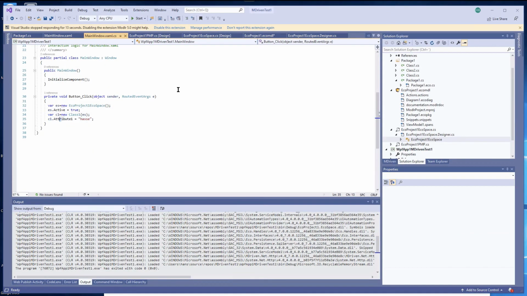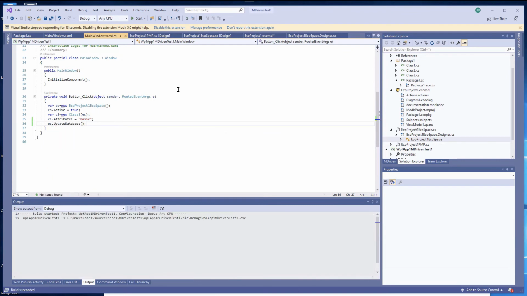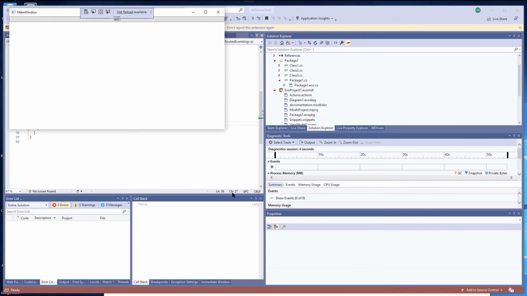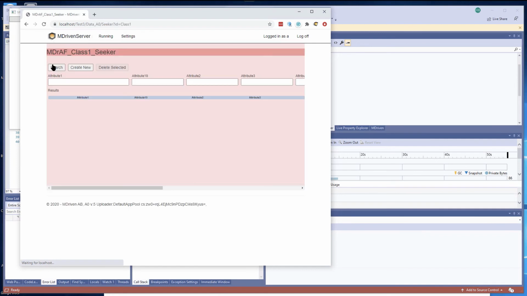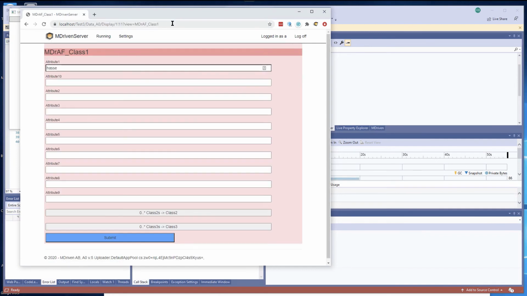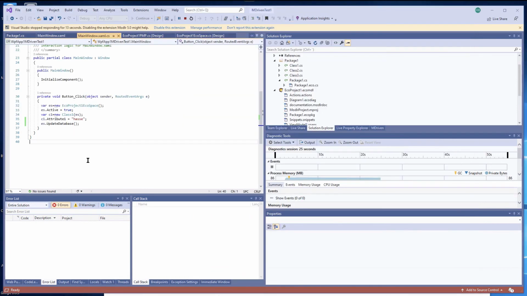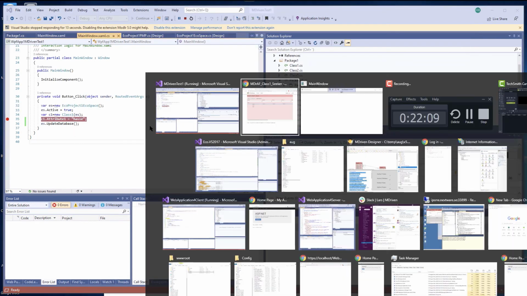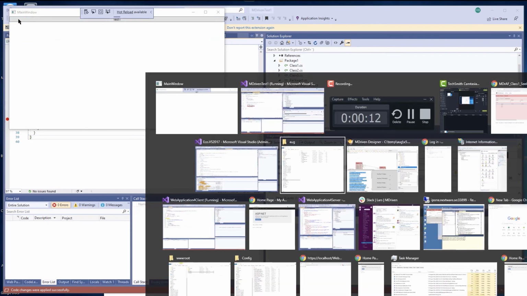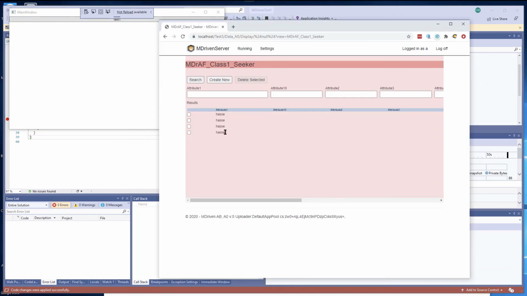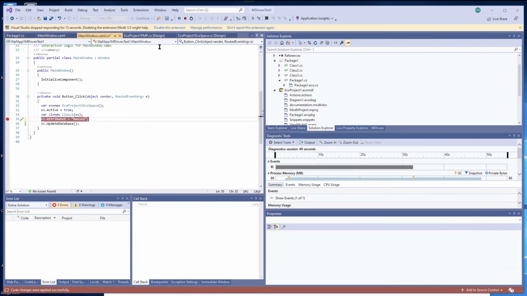So now that works. Let's send these changes to the server with update database. So whenever I create something here, I should be able to see it in the auto forms in the MDriven server. I'll set a breakpoint here and then change it to asset 2 and run that to verify that we're actually getting data back and forth.